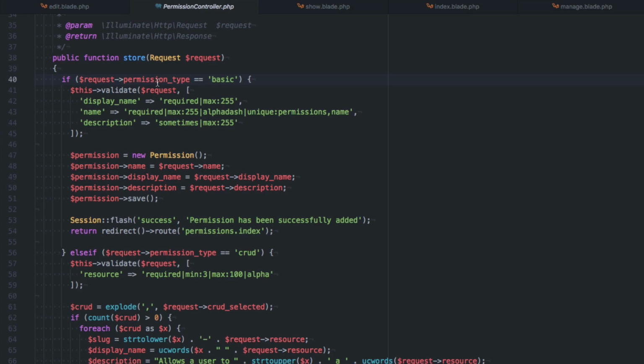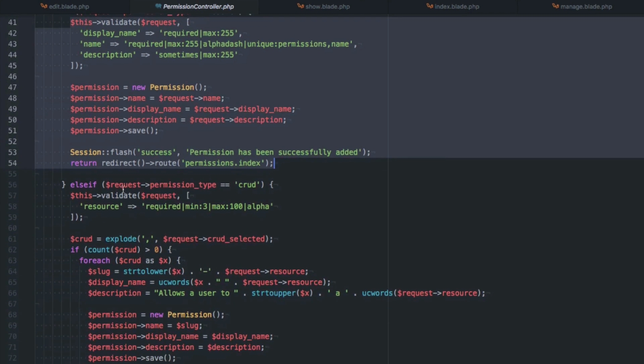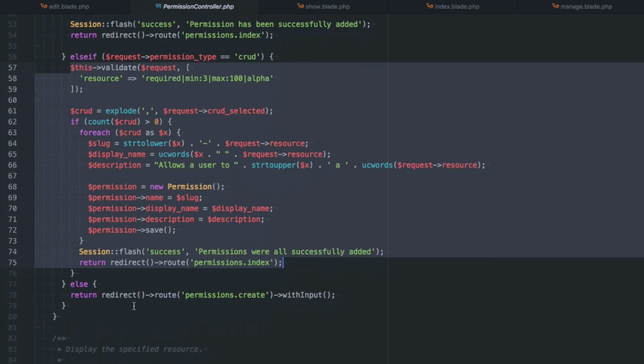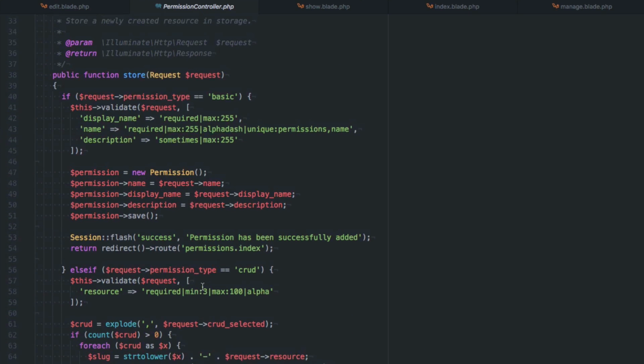If it's a basic request, I guess, that's what we're checking here at the beginning, then we're going to do all of this. If it's a CRUD request, as you see here, then we're going to do all of this. If it's not one of those two things, then that means something went horribly wrong, and we want to redirect the user back with the input so they can try again. Okay? So that's basically what's happening here.